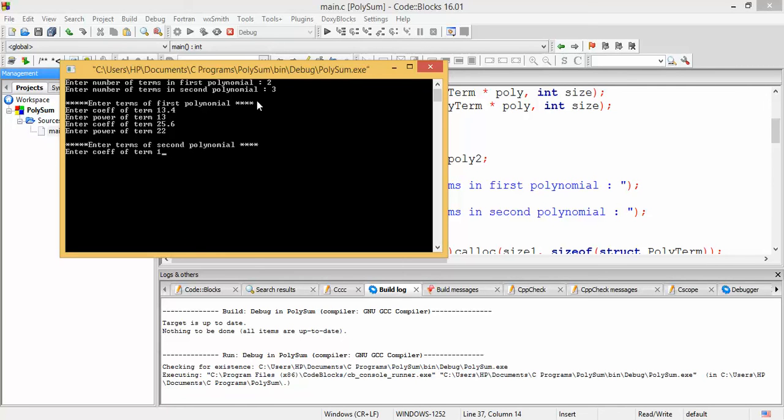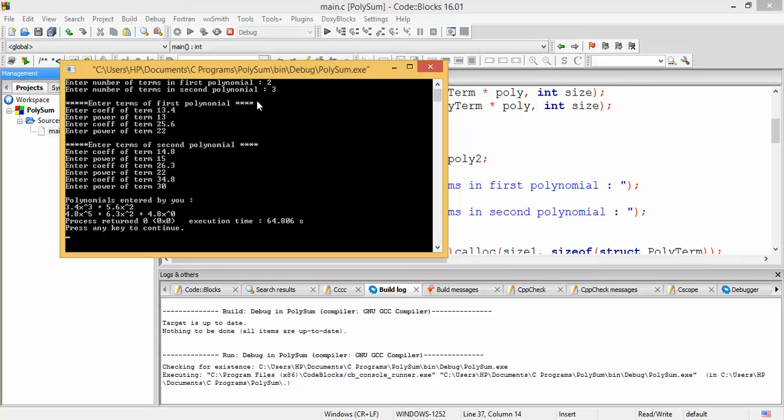Enter coefficient of term 1 of the second polynomial, let's say 4.8, and power is 5. Then let's say 6.3, and power is say 2. And the third term is a constant, let's say coefficient 4.8, and the power of the constant term would be 0. Right, so this is how it is represented on the console: 3.4 x cube plus 5.6 x square, 4.8 x to the power 5, 6.3 x to the power 2, 4.8 x to the power 0, that is constant.